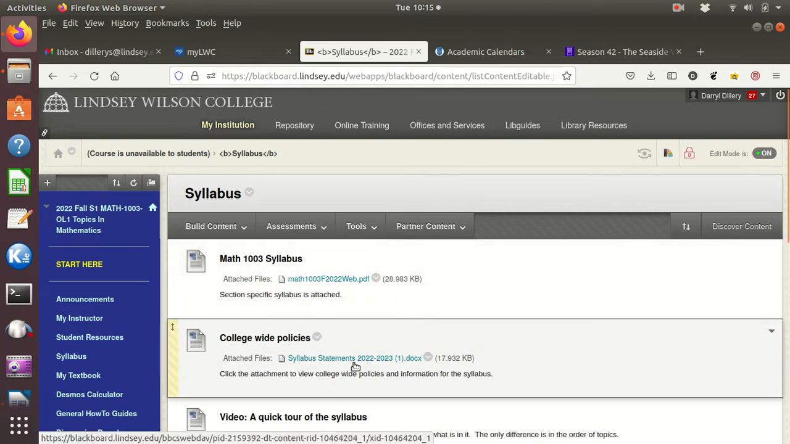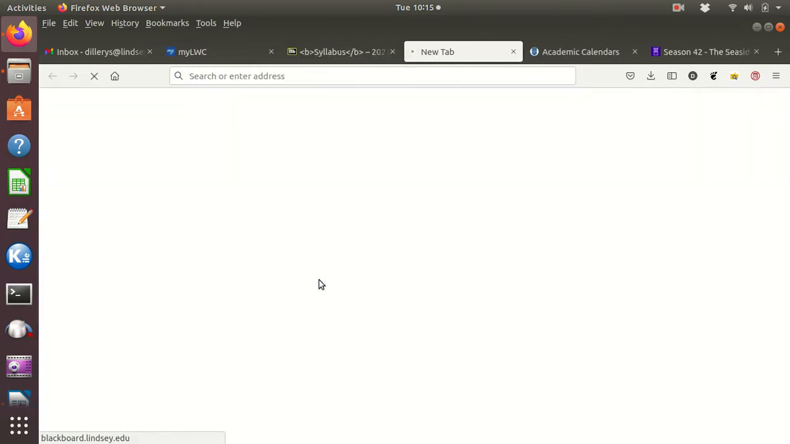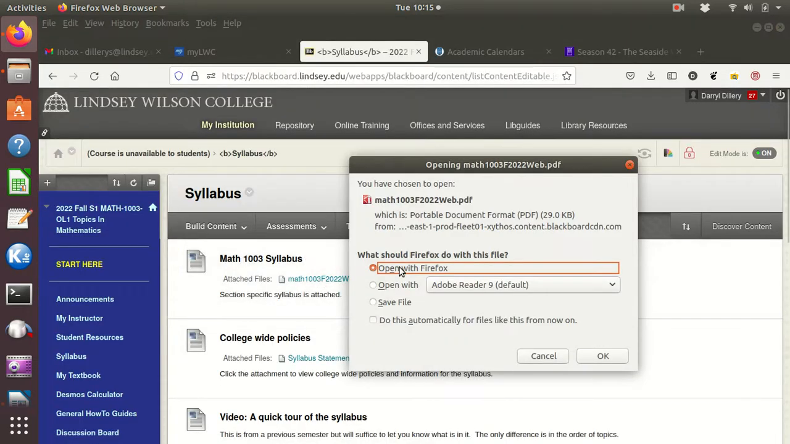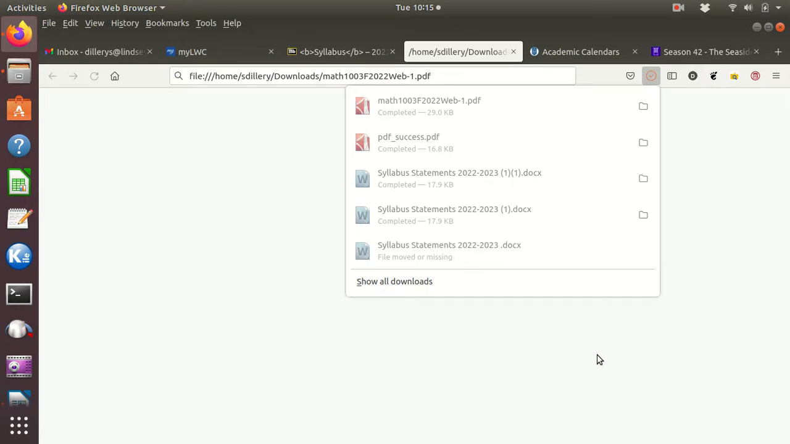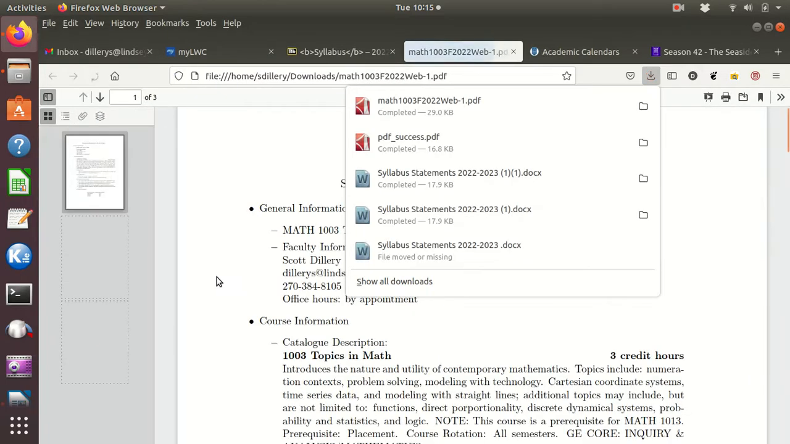These are the college-wide policies. All your classes have the same thing in here, so I'm not going to really go over that. Usually you're just kind of worried about where your grade comes from. So I'll click on the syllabus. It asks me if I want to open it here. Sure, certainly I do.